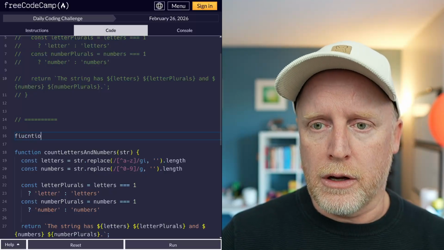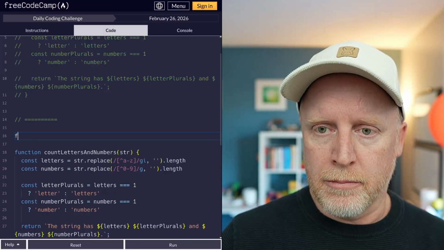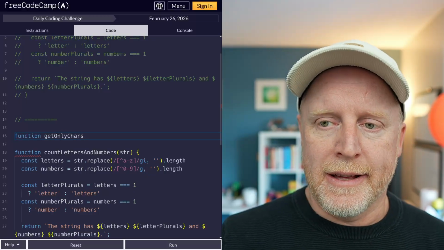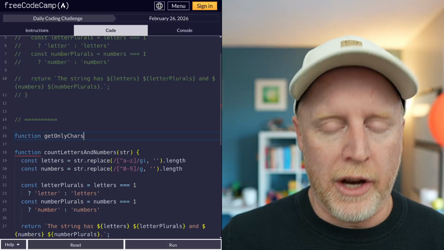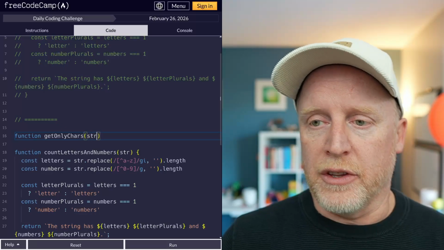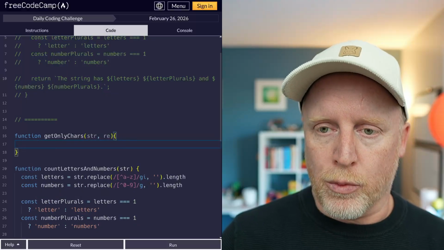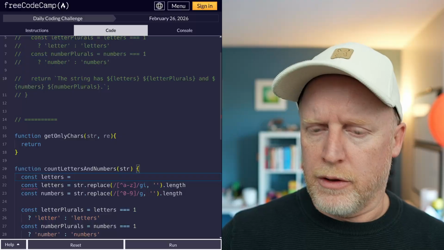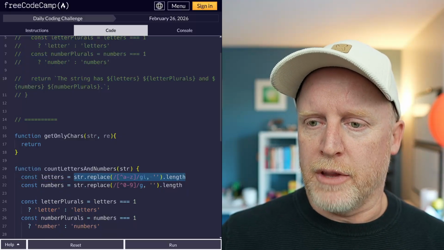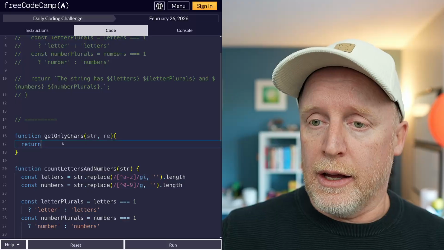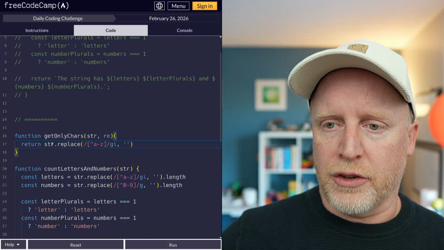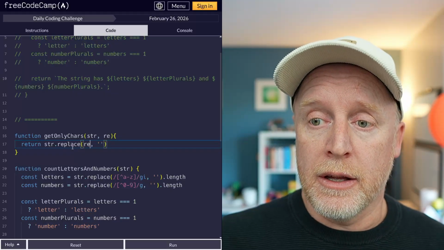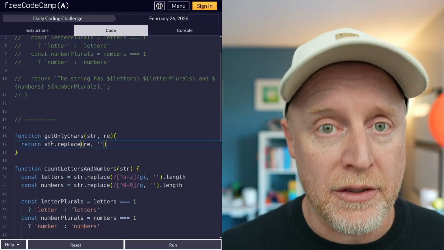So we can go function, spelling it right. There we go. We're going to call it getOnlyChars. Probably a better name for that, but this one works today, okay? Inside of there, we're going to pass in the string and the regular expression, and we are going to return this, okay? Not the length, sorry. Just this part here. We need that space in there, so the string and the regular expression, okay? That's it. But now we can control this. We can test it, right?